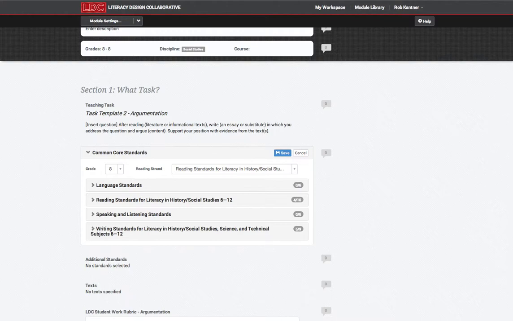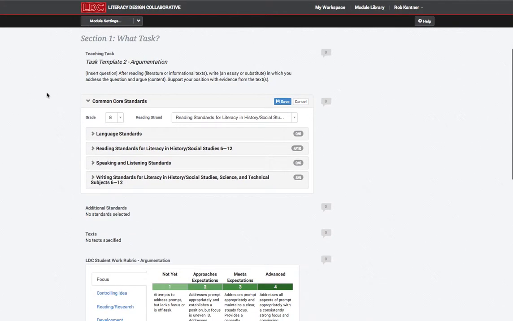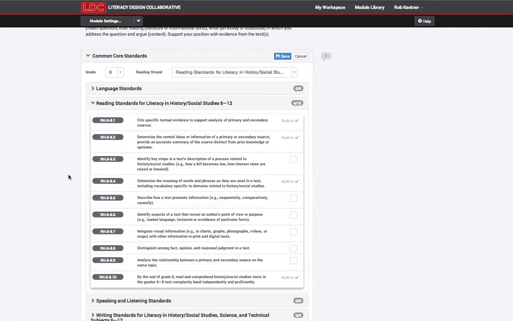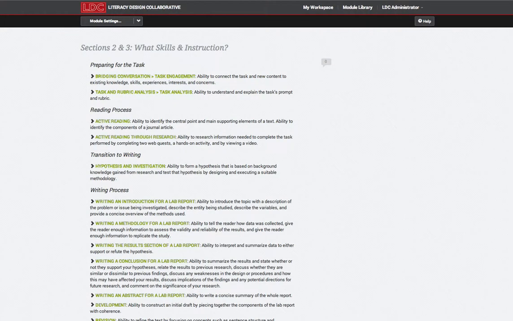Instead, modules in CoreTools are now built from the grade-level Common Core standards, which will greatly improve a teacher's ability to unpack the literacy expectations the Common Core has for their students. In this example, you see it's an 8th grade social studies module, so CoreTools automatically assumes you want to look at the 8th grade level Common Core standards for language, reading, speaking and listening, and writing. And of course, when we click on these, we see the much more precise and specific grade level Common Core standards for the 8th grade. This will enable teachers to be much more strategic and specific when planning their modules' texts, skills, and instruction.